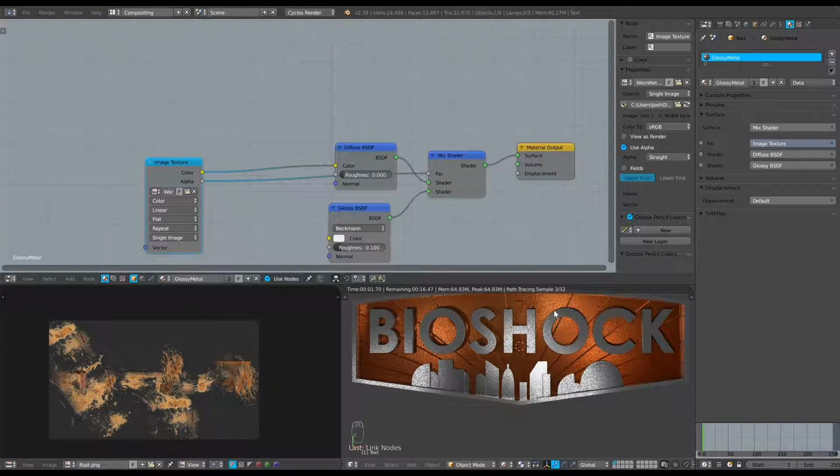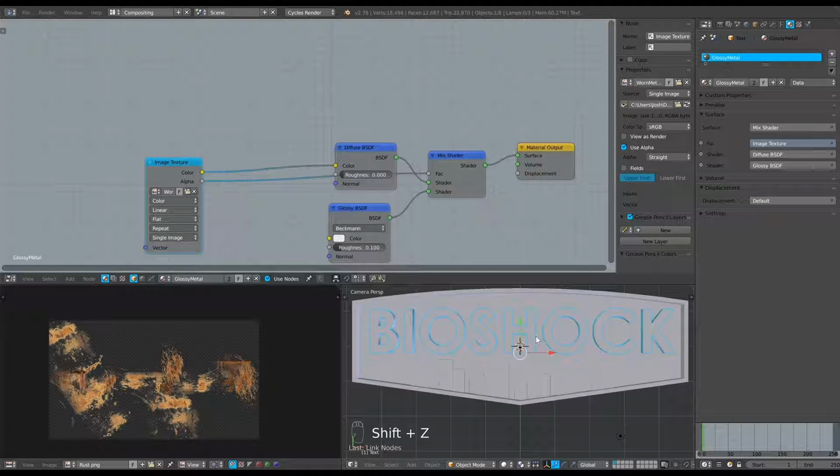If we check that now, we don't have anything on the actual Bioshock, which is a bit weird, isn't it? We've got it all selected and everything. So the issue we've got is because there's no UV map.